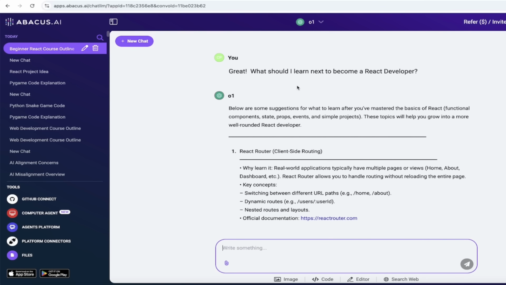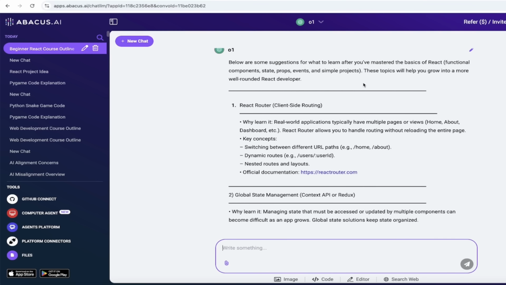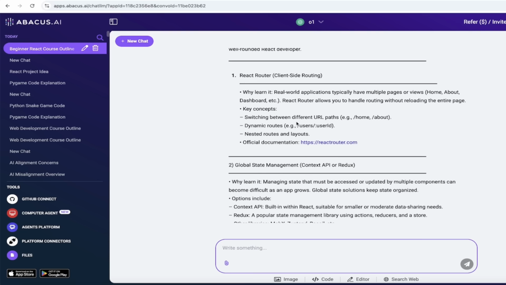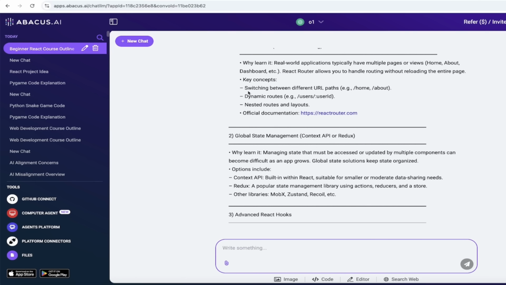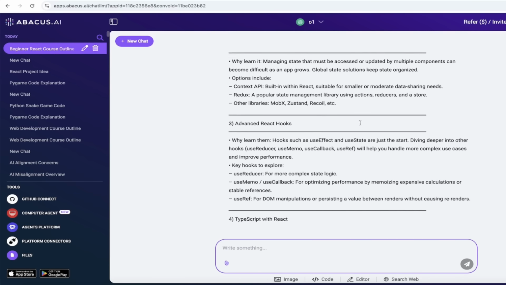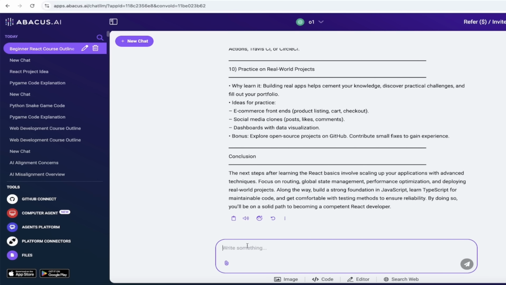All right, so let's see what we got here. It says, great, what should I learn to become a React developer? Okay, cool. Well, here's what it came up with. Below are some suggestions for what to learn after you've mastered the basics of React, which is what the course I created was about. All right, React Router, client-side routing. And again, I can dig in and ask about this if I don't understand switching between different URL paths. Just ask about it, write a prompt. Describe or explain, and it will do it for you. Global state management, etc., advanced React hooks, and so on and so forth.